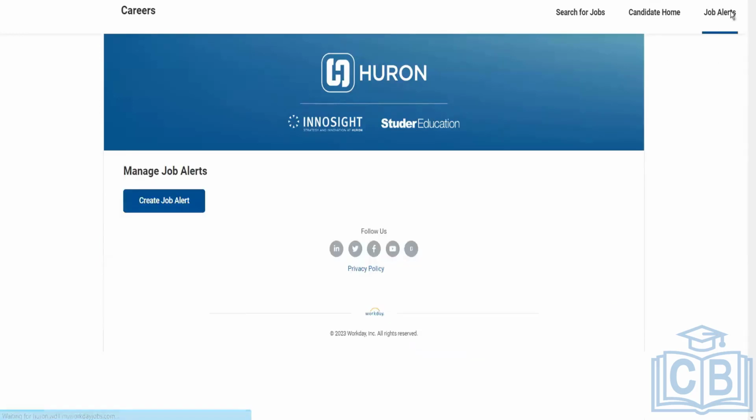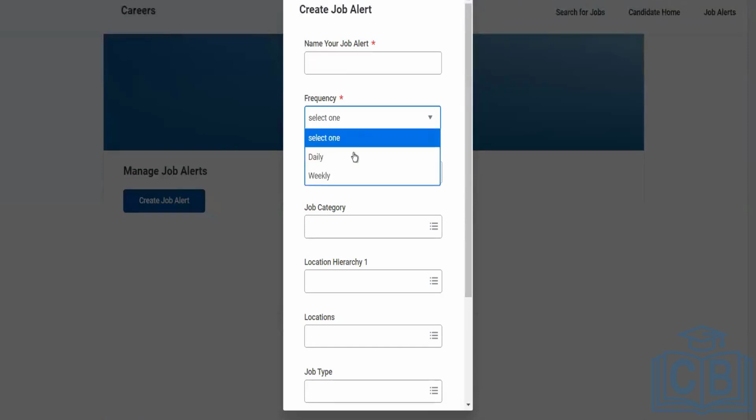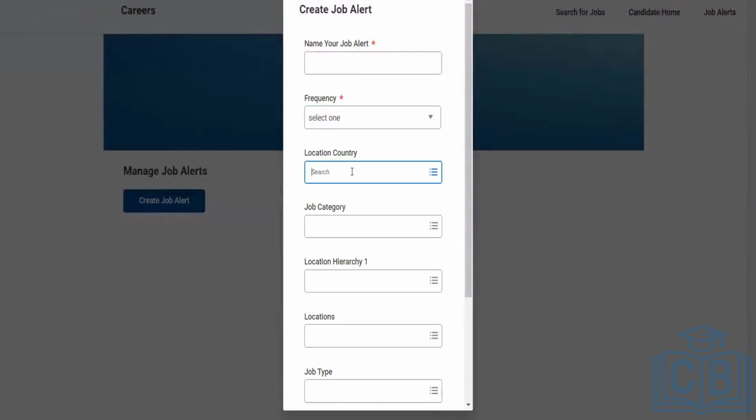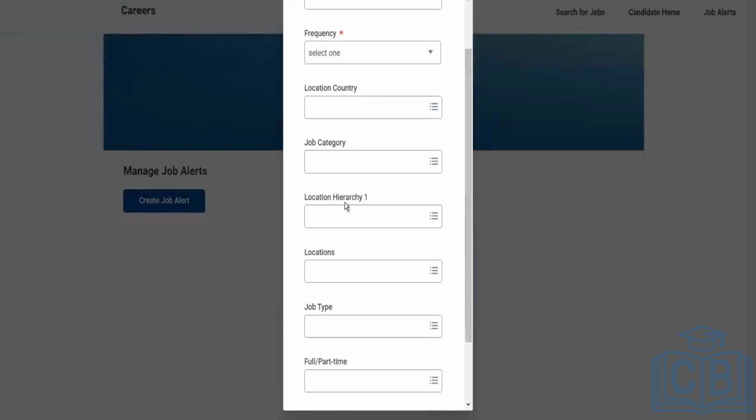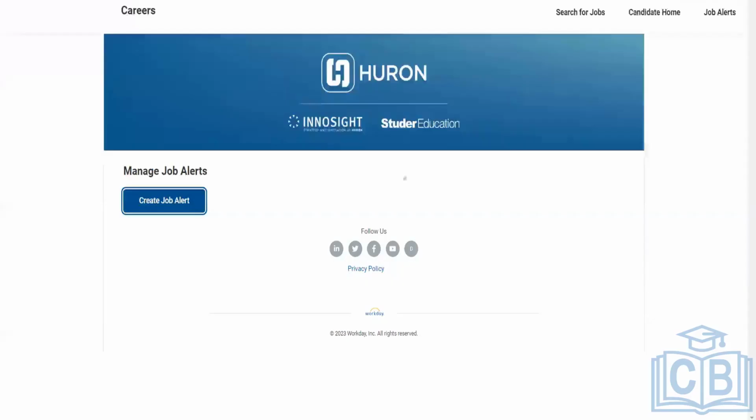Okay. And if the job alerts are enabled, he can create a job alert on the external career site. So this is how the task looks from Workday. So you can define the name of your job alert, then frequency, like does he want it daily or weekly, then the location country, then job category, location hierarchy, locations, job type, full-time, part-time, and company. So all these details he can filter, and accordingly the jobs would come on his ID, which he has mentioned on the candidate home account.